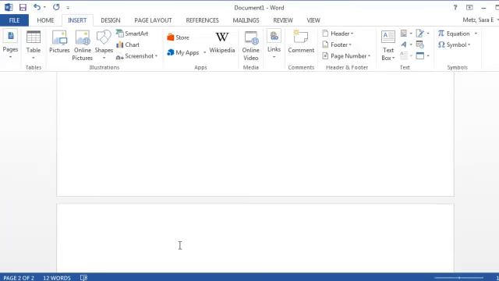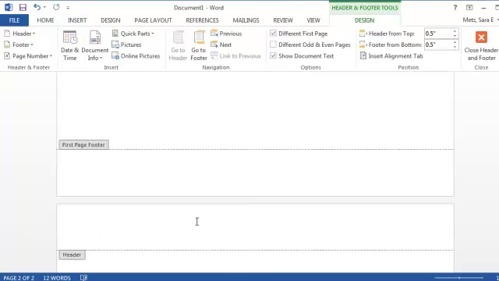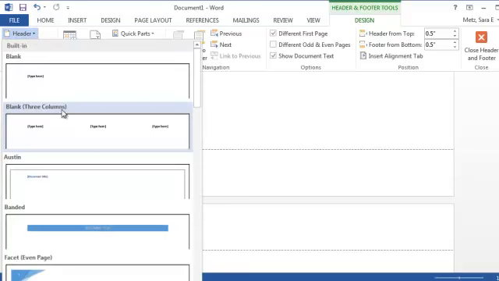Due to the need for different headings on the title page and the body of the paper, you will now need to insert a new heading for the remainder of the paper. On the new page, click on the upper portion of the page to enter the header area. Select Header, then blank 3 columns.